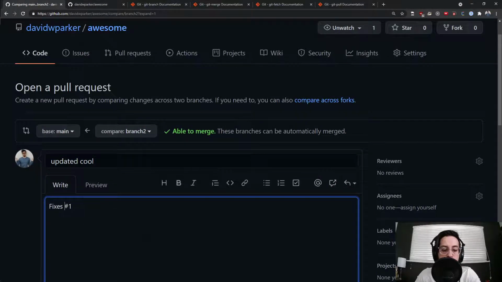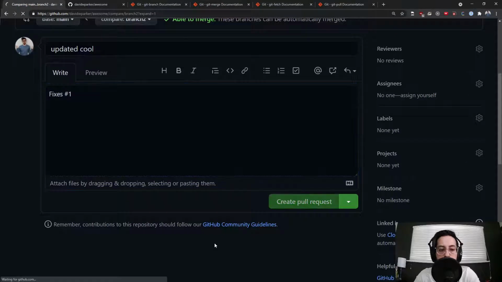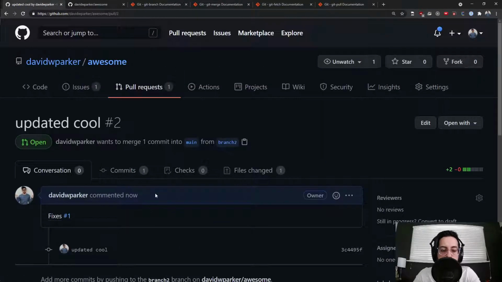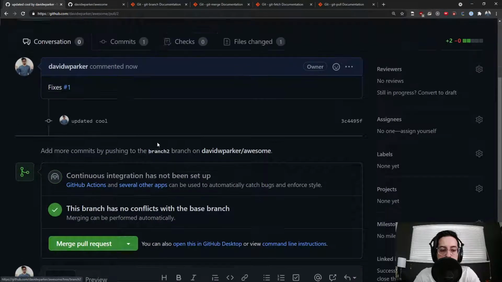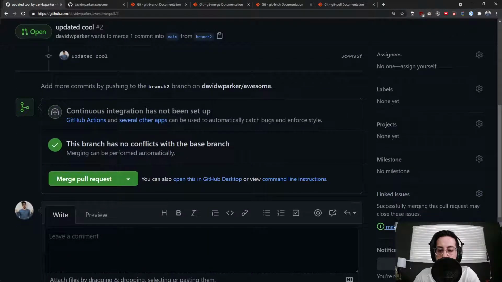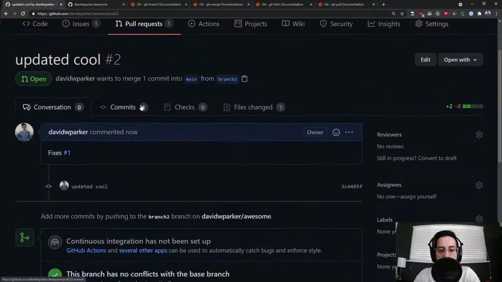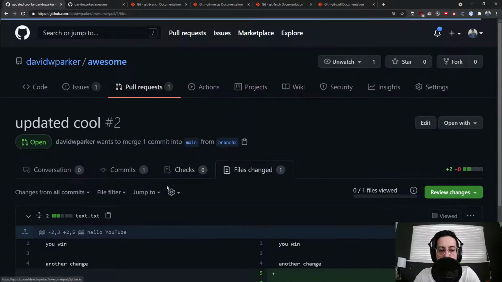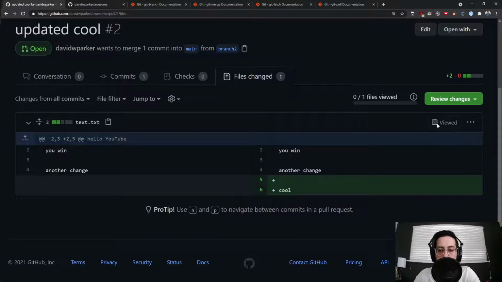And create pull request. Now I have this pull request, and it says fixes number 1, which is a nice link. And it has this linked issues down here. You can go ahead and see what files have been changed. So if they have a bunch of files, you could see all of them and you can review them.